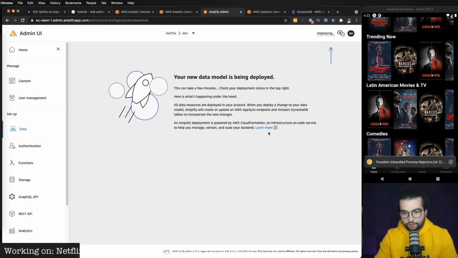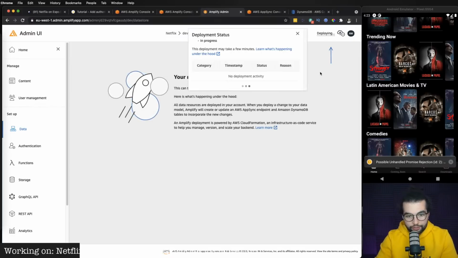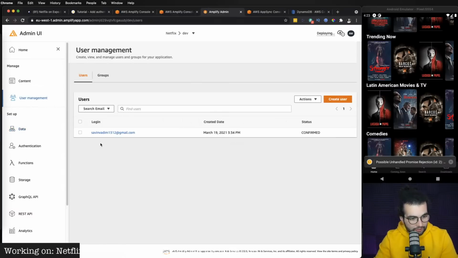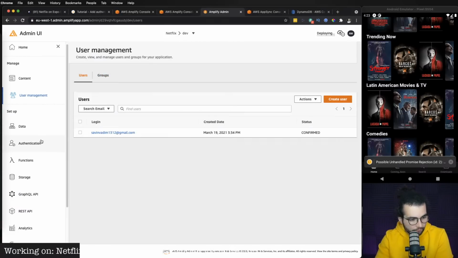And it says that it's deploying. Deployment in progress. The UI really looks nice. Yeah, we can see the users from here, like all the users that are registered. That's cool. We can manage the groups. If we create different environments, I see here that you can switch environments.